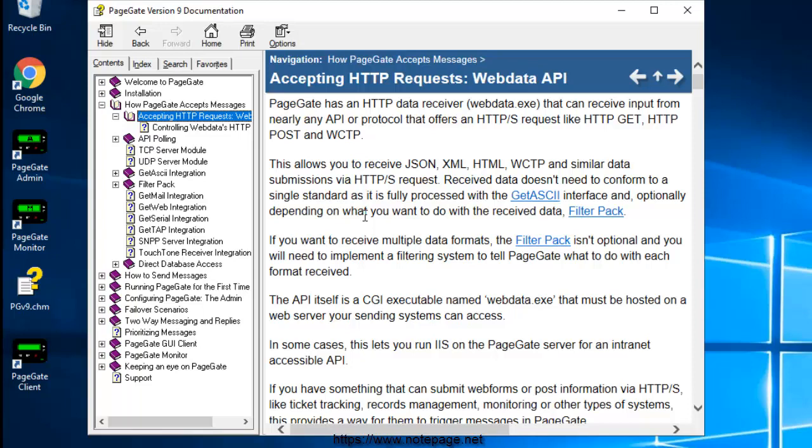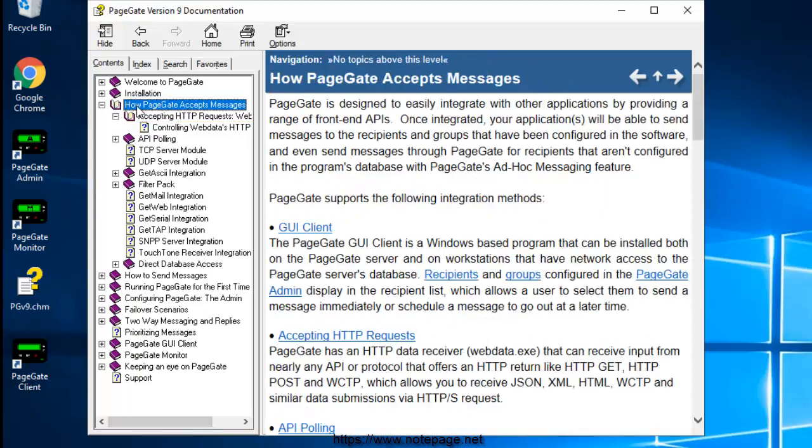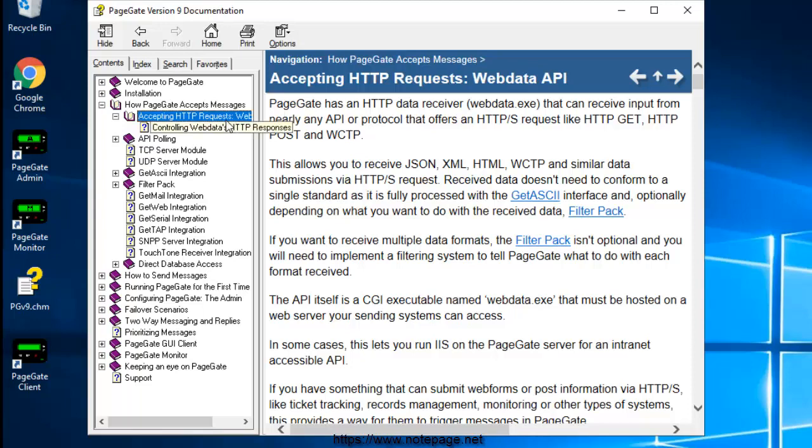Received data doesn't need to conform to a single standard, as it's fully processed with the GetASCII interface and, optionally, depending on what you want to do with the received data, the filter pack. If you want to receive multiple data formats, the filter pack isn't optional, and you will need to implement a filtering system to tell PageGate what to do with each format received. For more information, please see the How PageGate Accepts Messages, Accepting HTTP Requests Web Data API section of the documentation, or visit the PageGate Support section of our website.